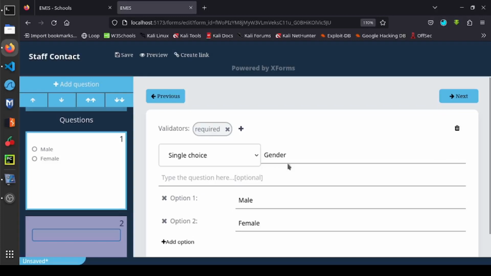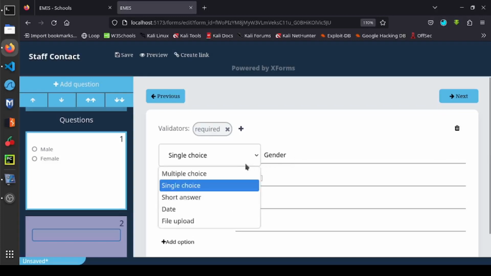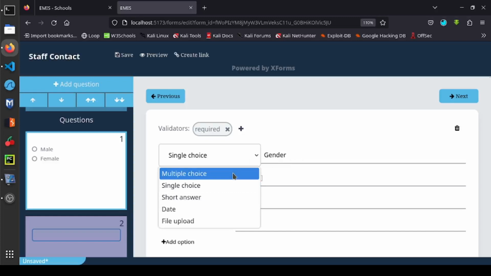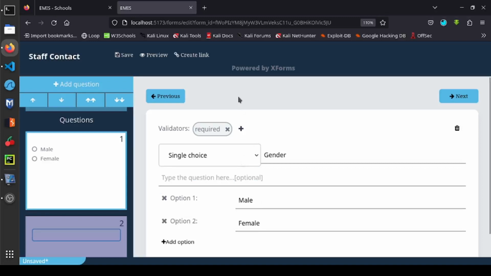So we also have different types of questions. There is multiple choice, single choice, short answer, date, and file upload as well. So if you want the user to upload a file, just think of this like Google Forms but with minimum features. So once you finish designing your form, you can save it. You can also view a preview here.